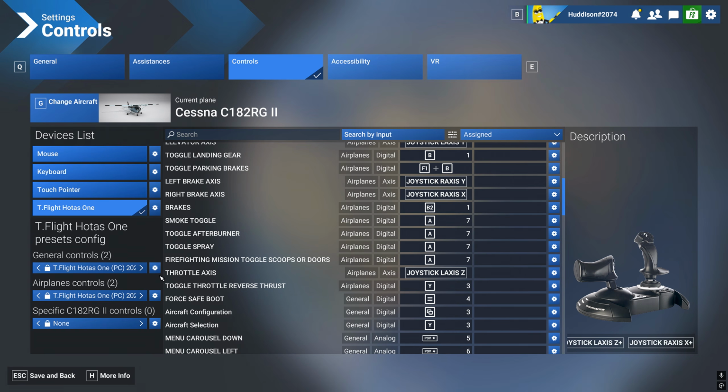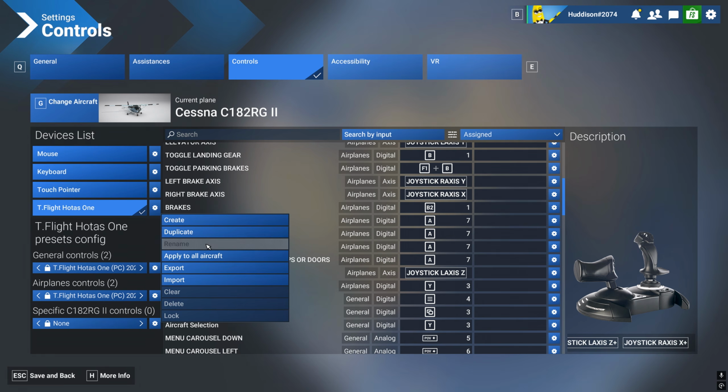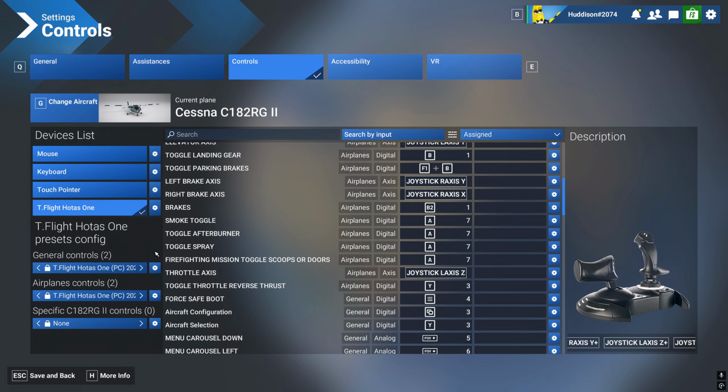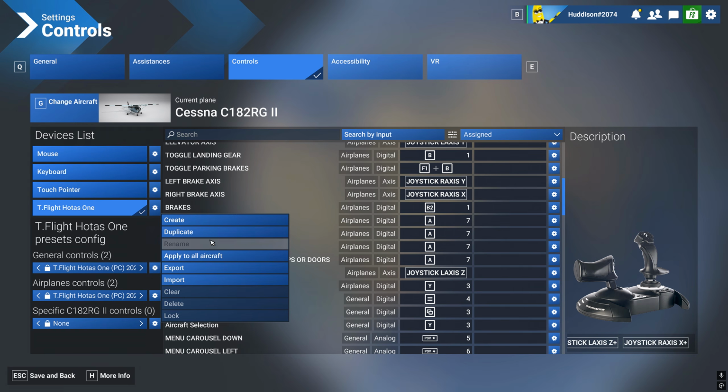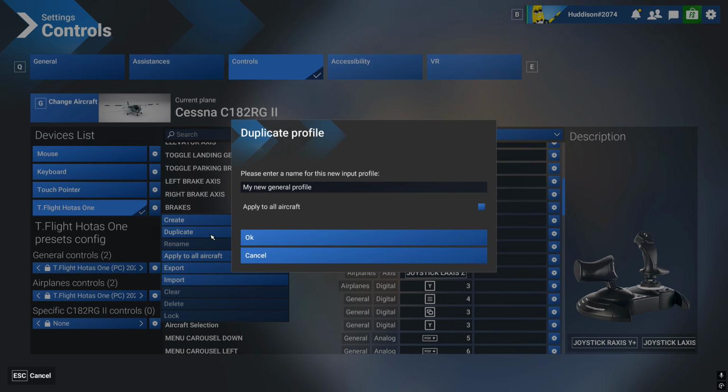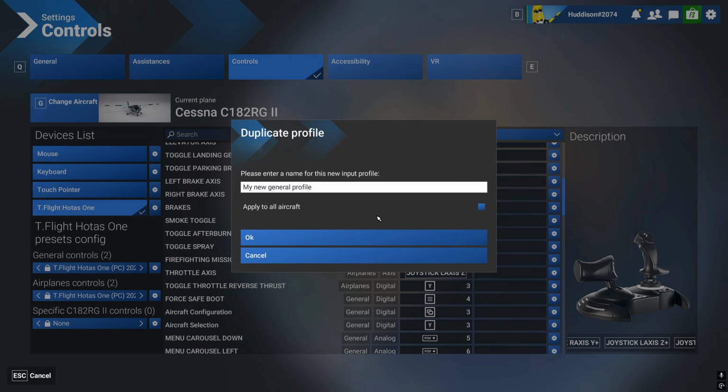What I'm going to do is duplicate the general controls. Now, how do you duplicate that? You go to that little cog icon here, click on it, and click on duplicate. So again, go slowly, we've got a lot of new people to Flight Sim. This little cog icon, left click on it, and go to duplicate. It will ask you to rename the profile. We'll call it Hotas 1.